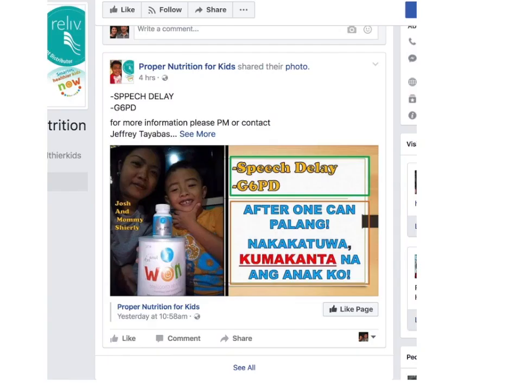Here's another example. This is a business page. This is the typical way that relief distributors are selling relief in Facebook. As you can see, they post a story, then they post a speech delay, G6PD, and they get results through this now. But the problem with this is Facebook will never advertise this because it's a violation of Facebook rule.